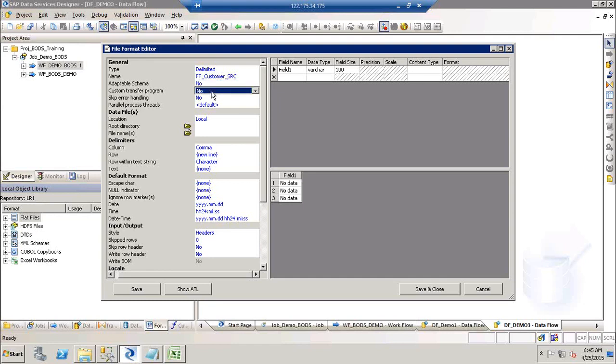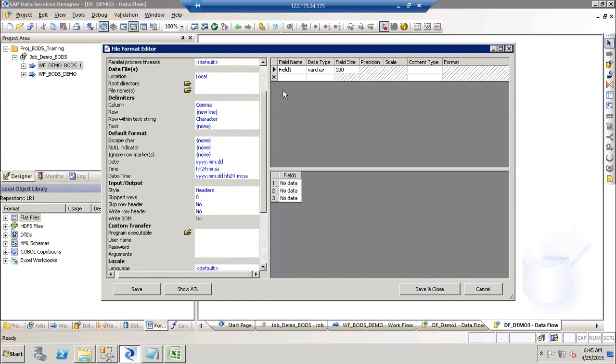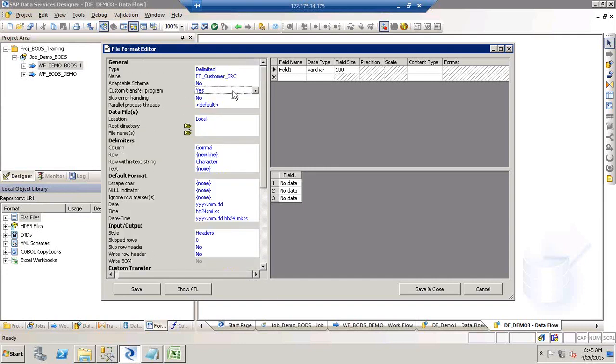And if it is a custom transfer program, you can keep it as yes and mention the path from where your custom transfer program is accepted. So this is a process where you go and select that, but in our case this is a flat file, so we keep this as no, and skip the error handling, you keep it as no, because you want to capture the errors. So just in case when you're processing this file or when you're reading the file, if you are getting some errors, you won't have it.